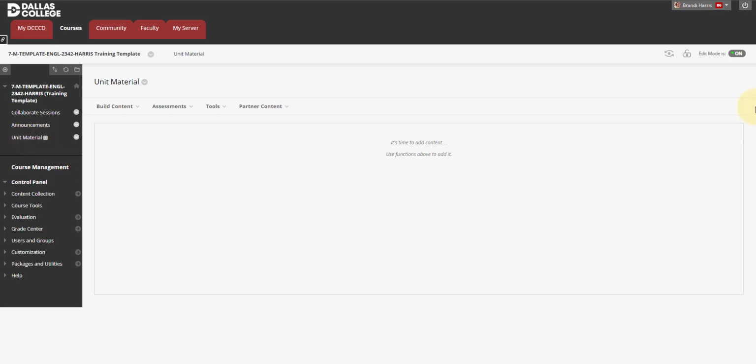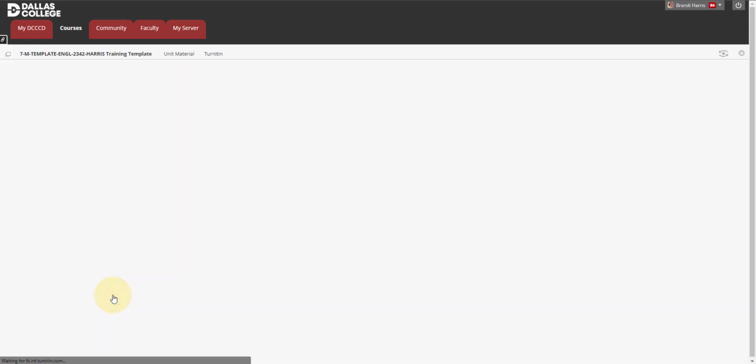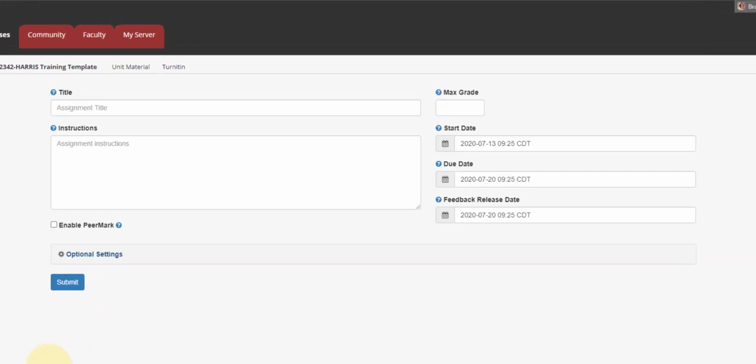Once there, make sure that edit mode is on and click on Build Content and choose Turnitin from the list. The LTI will load and take you to the settings screen. This is where you'll enter your assignment information for your students. You'll want to give the assignment a title and provide students with any instructions they need to complete the assignment.